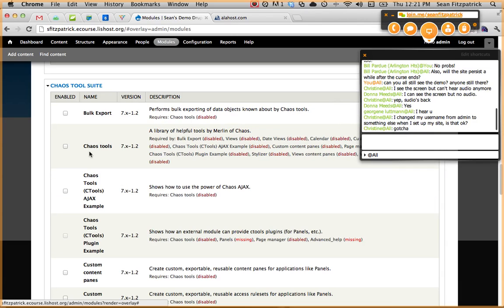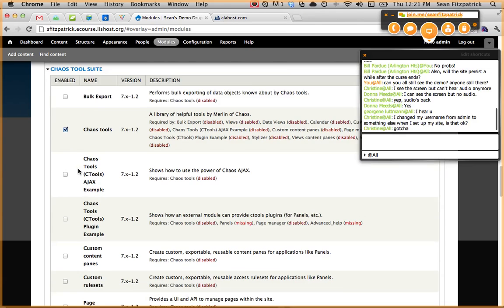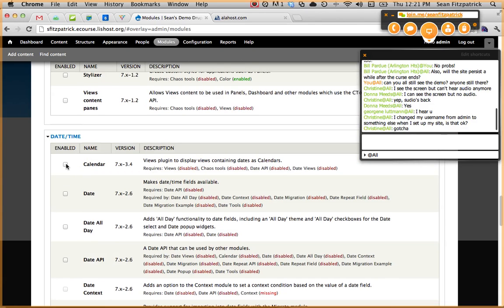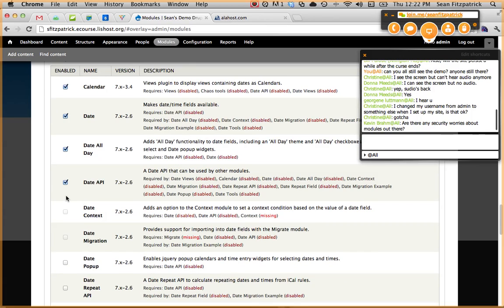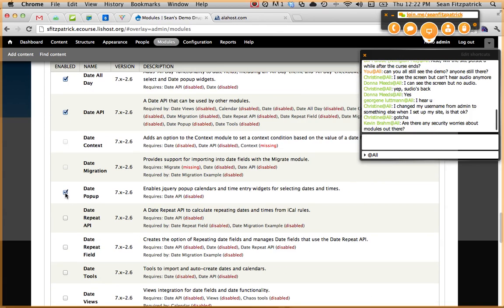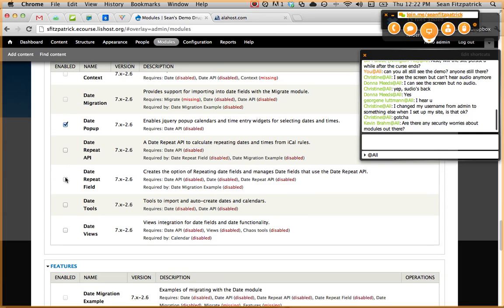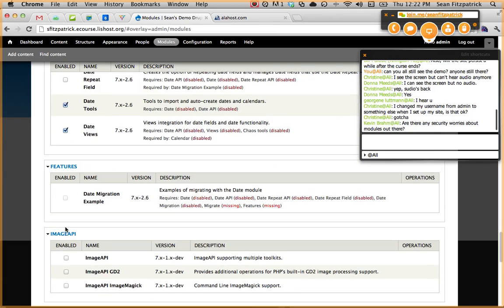So the modules are installed. I'm going to need to enable some. Like I need chaos tools, calendar, date, date API, date all day is a good one. Date pop-up. I don't usually use date repeat API. I don't remember if I told you guys to enable it. If I did, that's great, but I usually don't use it.